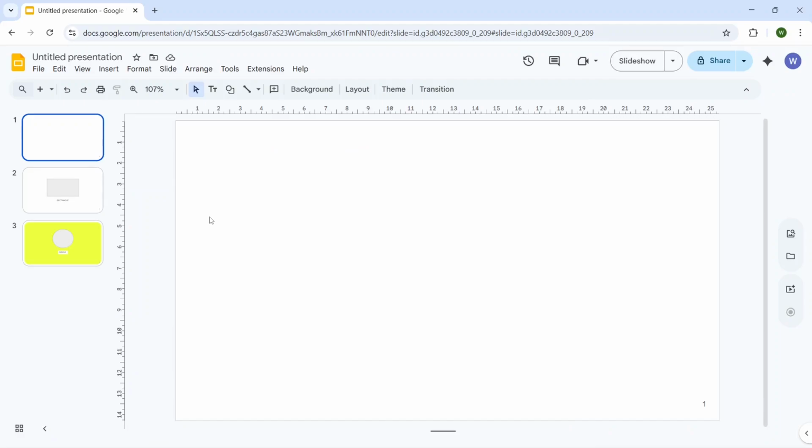Hi, in this tutorial I'm going to show you how to insert Superscript in Google Slides. There is one really simple method that I recommend you to try.